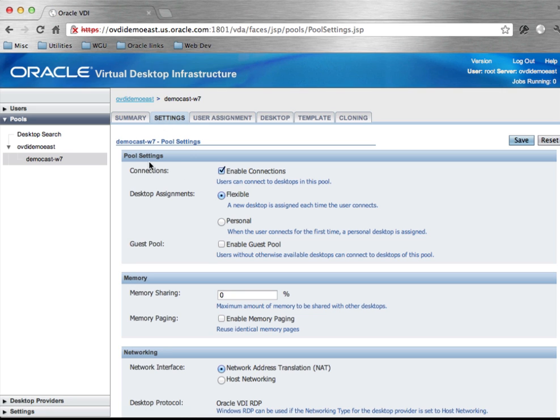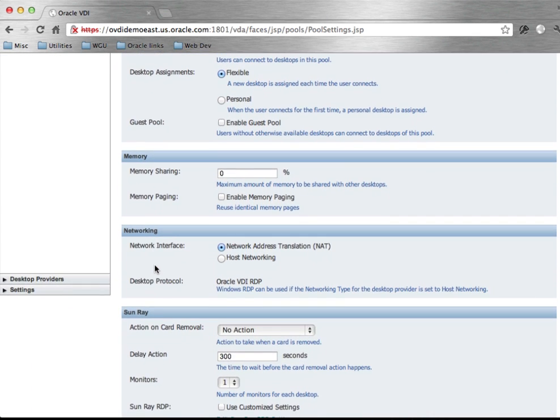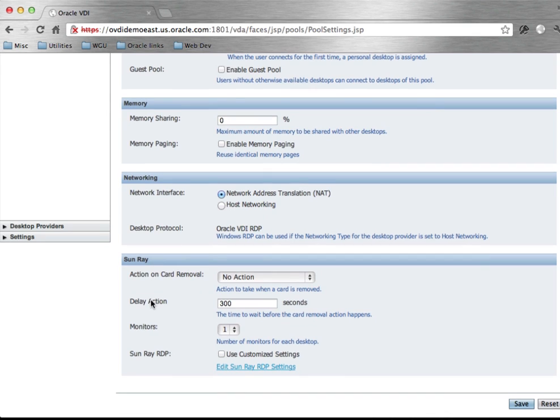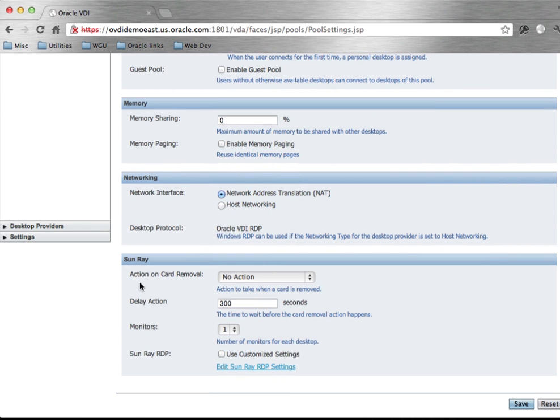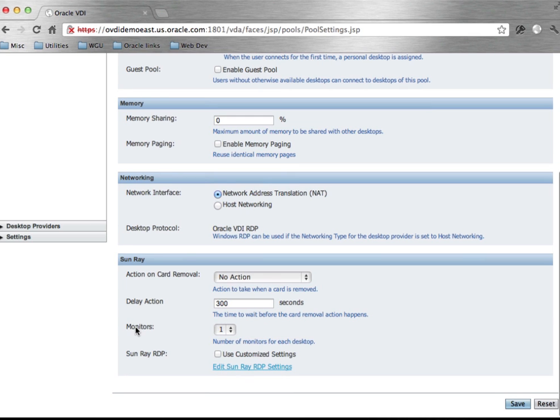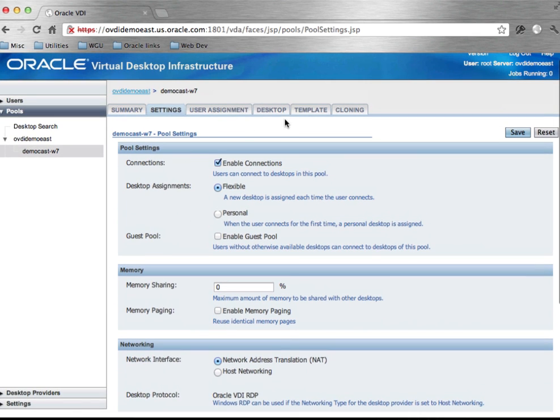The Settings tab allows us to enable or disable connections to the pool, change the current desktop assignment type, declare memory sharing settings, as well as changing network settings for the pool. The last section in this tab is where you find the settings devoted to the SunRay components, ranging from what action to take on removing a smart card to custom RDP settings. Oracle VDI has built-in knowledge of SunRay clients to deliver an optimal user experience. Now let's go and look at the Desktop tab.